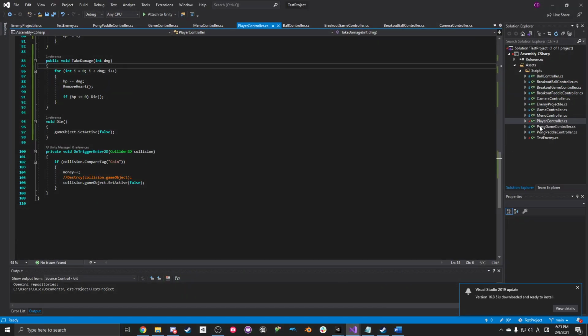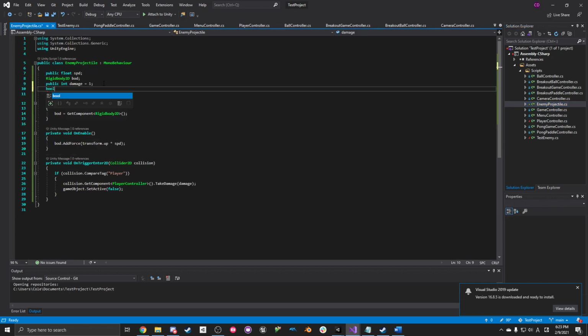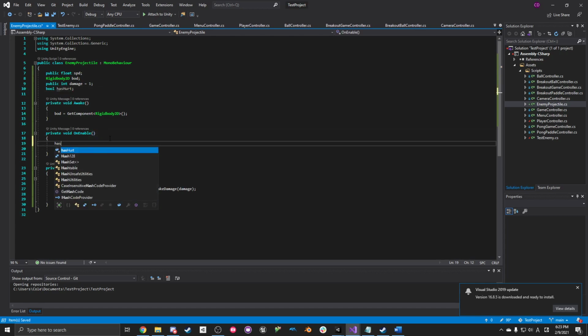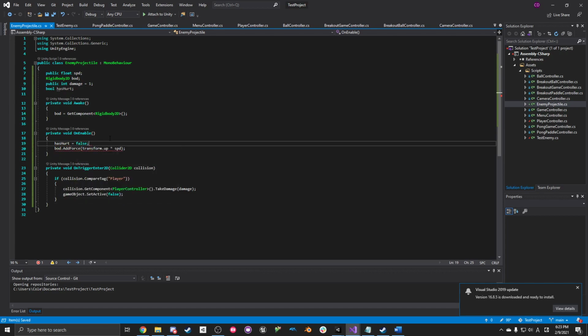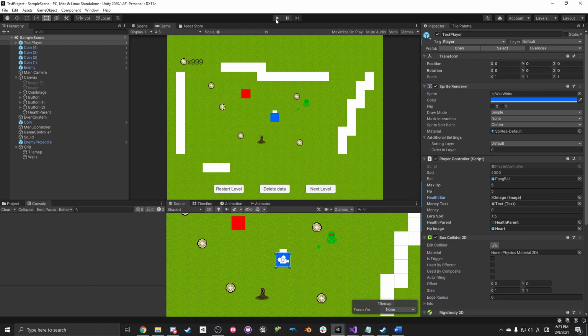Let's do this then. Let's fix this. In the enemy projectile, we're going to say bool hasHurt, and on enable, we're going to say hasHurt equals false. So if we hit the player and we haven't hurt him yet, then we're going to hurt him, then we set hasHurt equal to true. See if that fixes it.